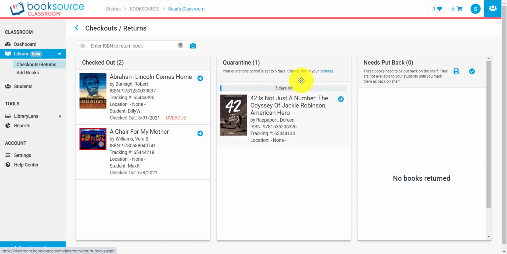It says here I have 5 days left. As time goes on, that counter will reduce and the progress bar will increase until the quarantine is up, and then they will be moved over automatically into a different column called Needs Putback.